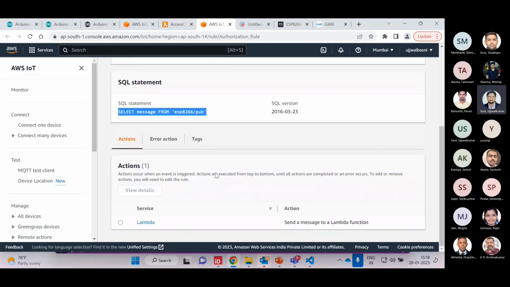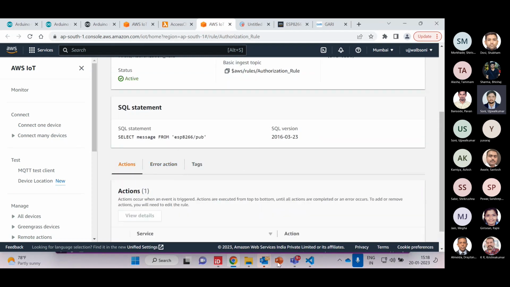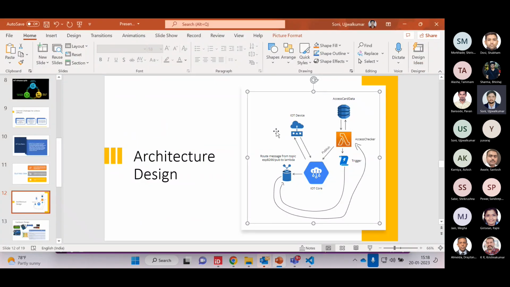So this is the authorization rule I was talking about. And if you click on this, it takes you back to the lambda function. Okay. If there are any error actions, then also it's going to show you over here. So this is a very simple architecture, but of course this architecture can be integrated into any IoT device. Till now I used it to integrate around 4 IoT devices, and it has worked seamlessly well.